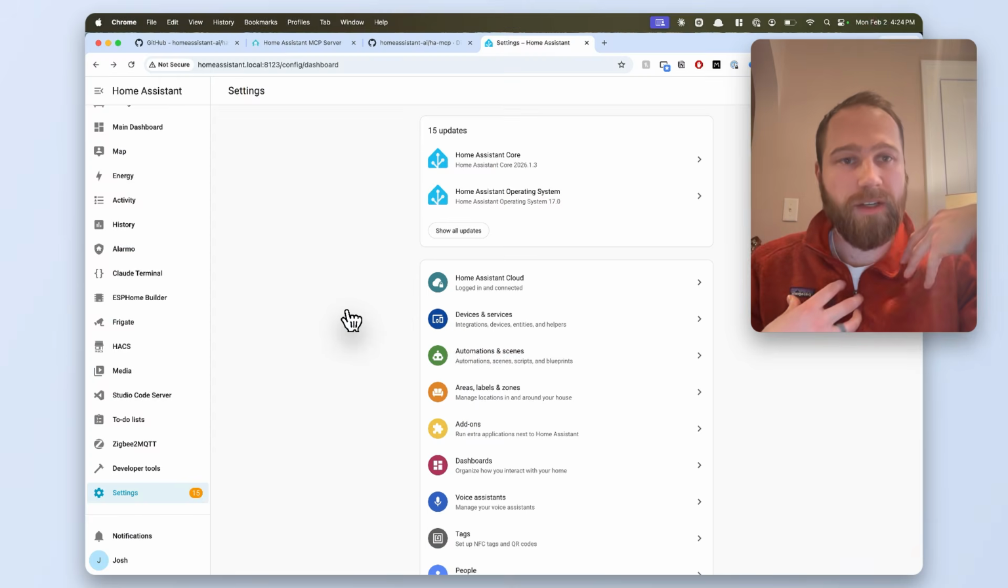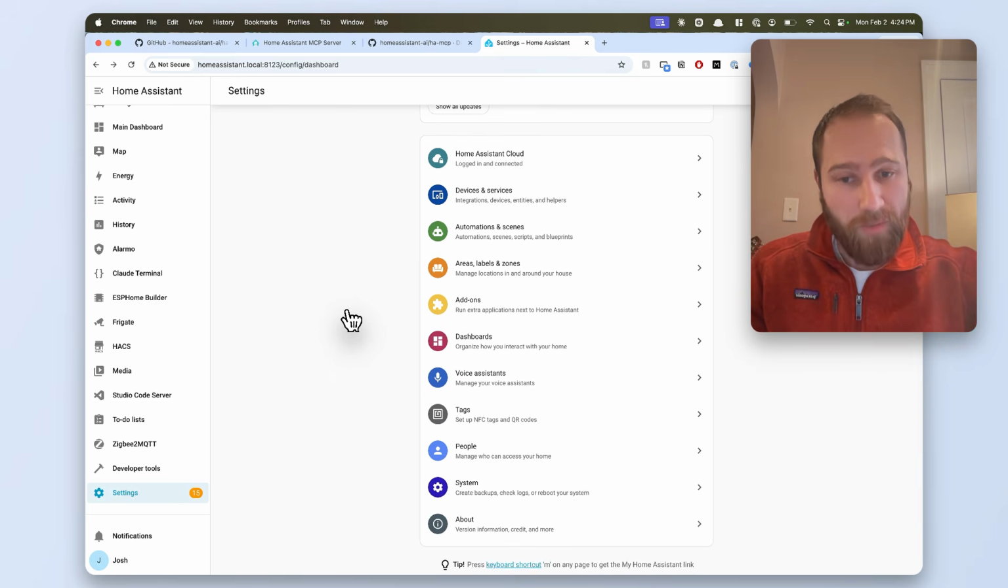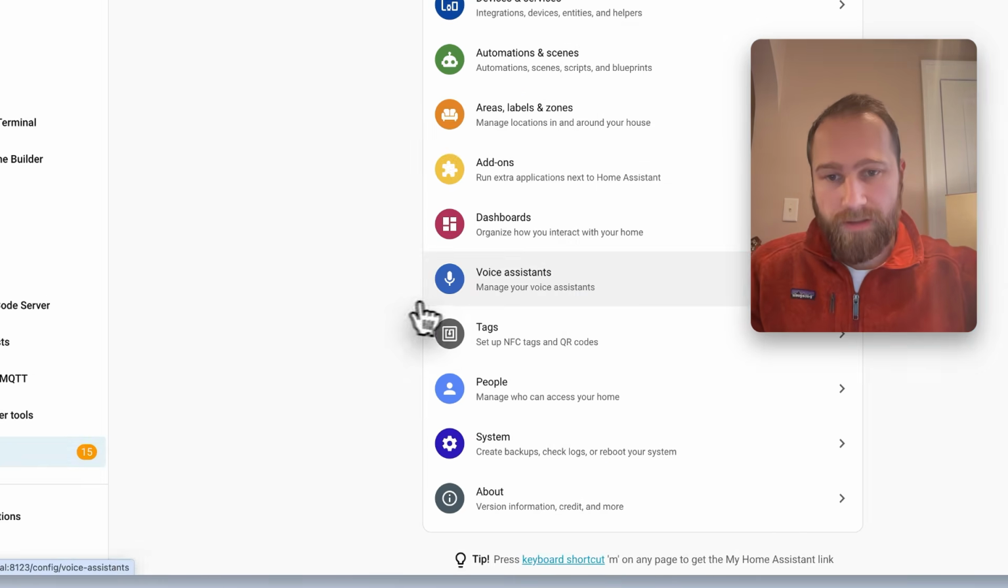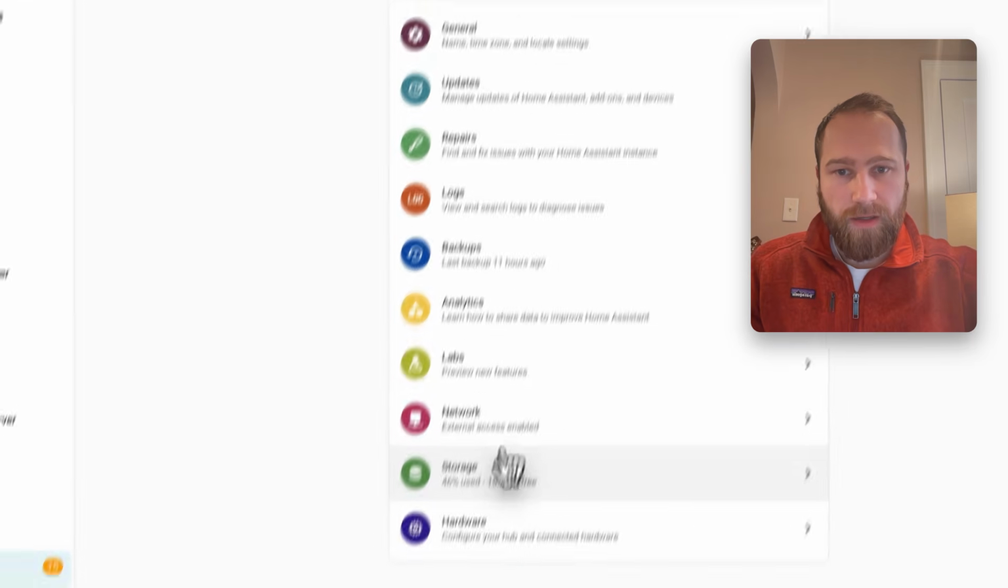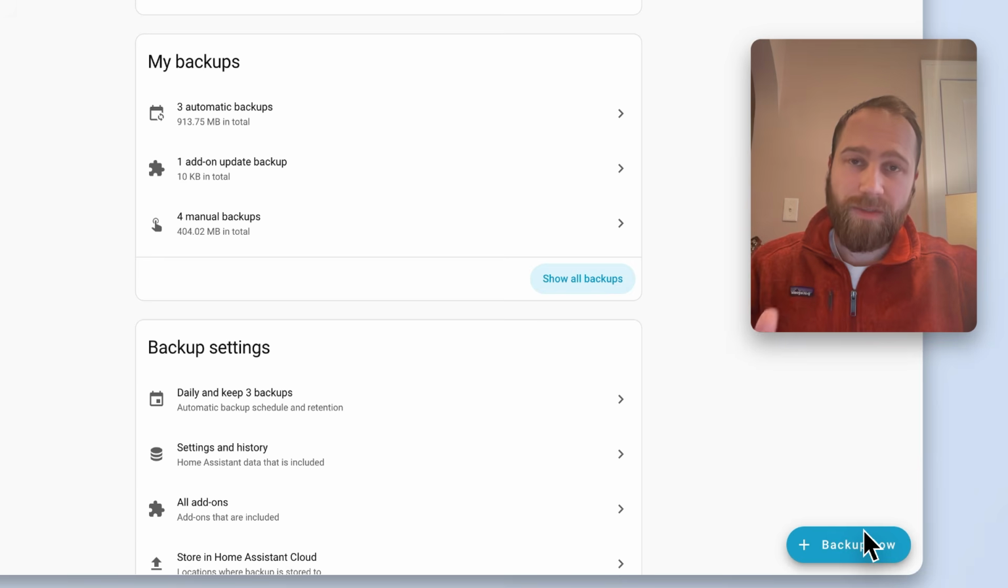Before jumping in, warnings, limitations. The first thing is, before you play around with this, please back up your Home Assistant. When you're using any AI tool on something that has your data on it, there's always a chance that it could mess something up. I haven't run into an issue where it has messed something up for me, but just to be safe, I would recommend backing up your Home Assistant instance. Go to Settings, go to System, go to Backups, and then hit Backup Now. So please do that. Please.